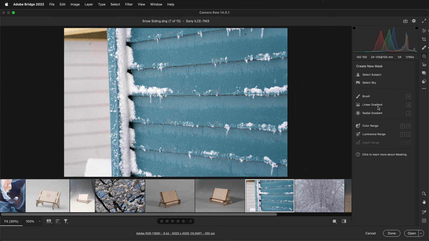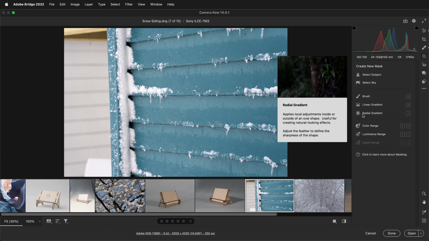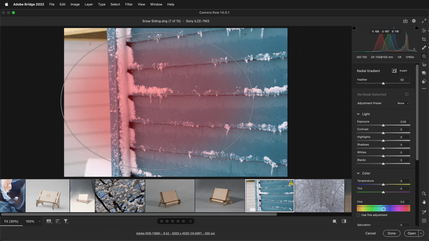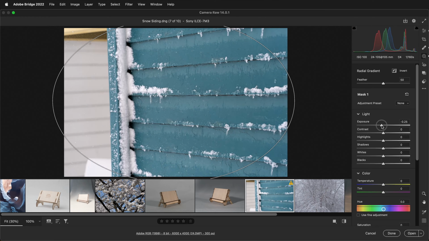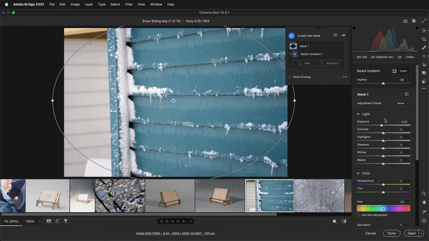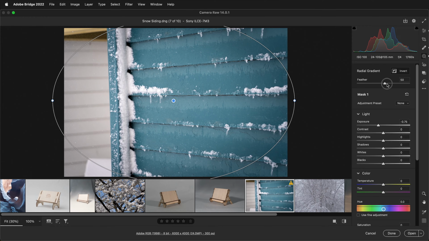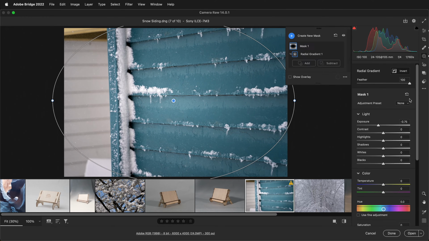Let's undo that. We can also do a radial gradient, which is very similar. And this is a much better way, I think, of doing a vignette. So I can do this, show the overlay, and then I can just change the exposure. And if I need to invert it, I can do it like that. And then I'm doing the exposure on the outside. And then I can change the feather and everything else. So if I want to feather this out a lot more, so that's a super feather.